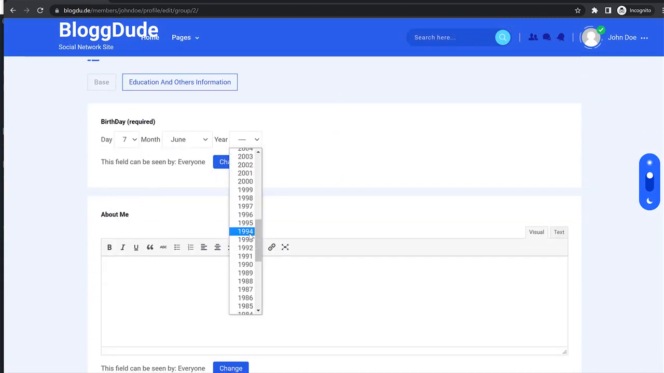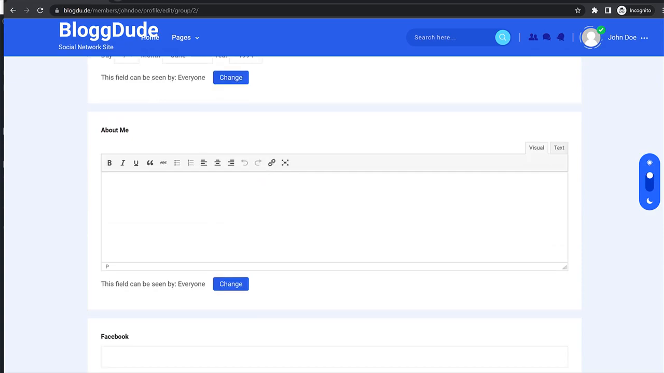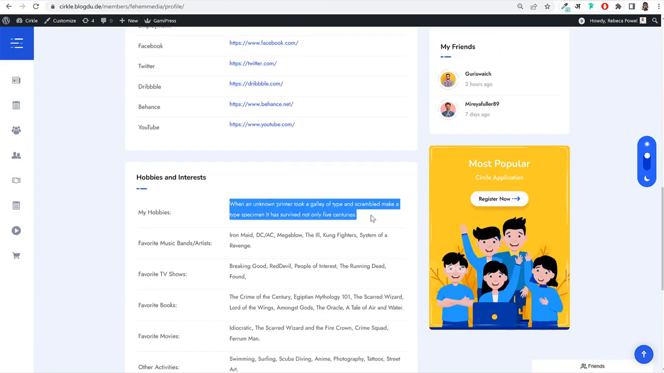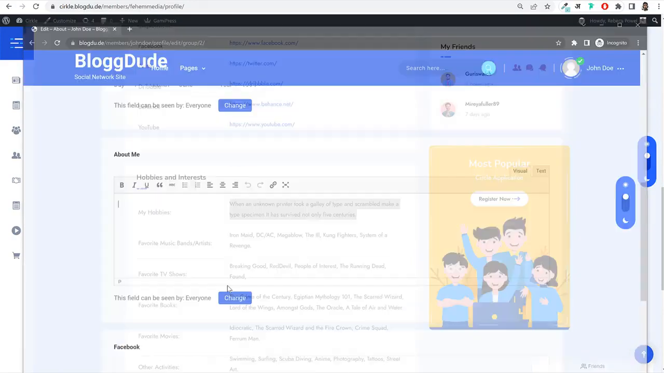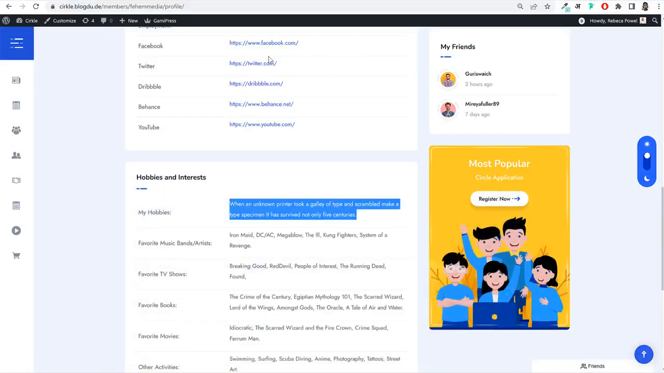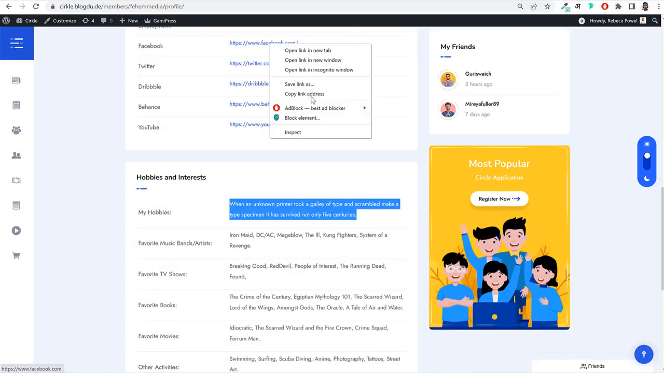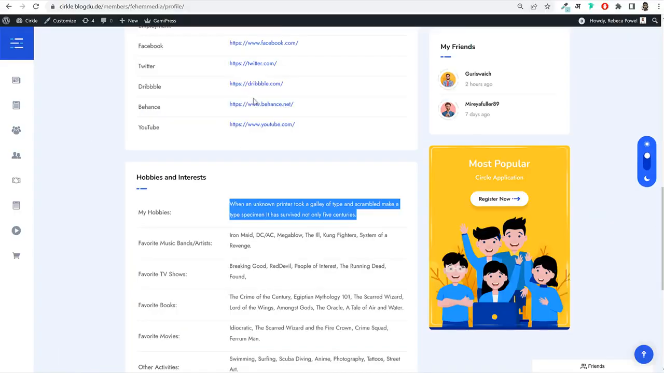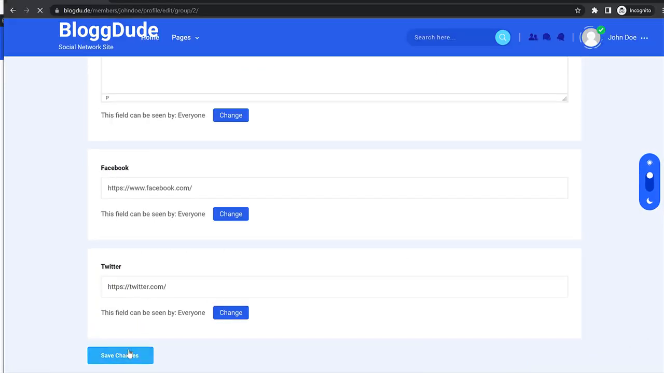All right. Fine. Now about me, you can type in some text over here. Let me grab some dummy text, just some dummy text like this. Again, come back to this page, paste in the text. Now you can enter your Facebook link. So what I'll do is I'll just enter the Facebook link from here. And after that, you can also enter your Twitter link. Okay, your Twitter account link. And after that, click on save changes.